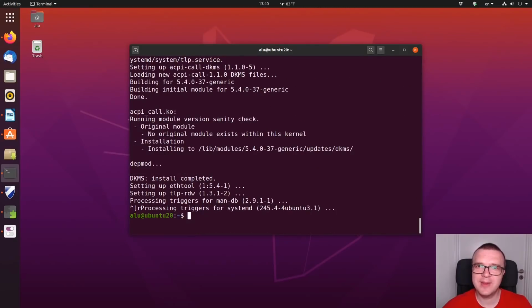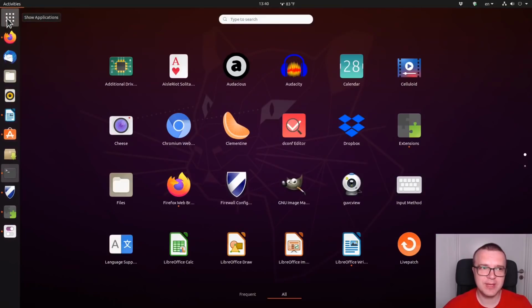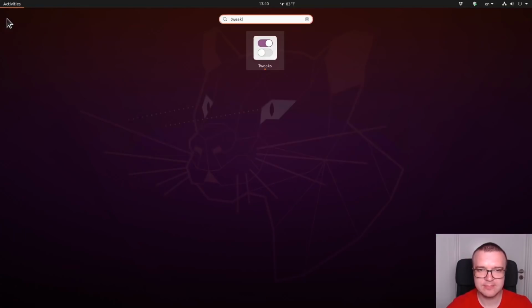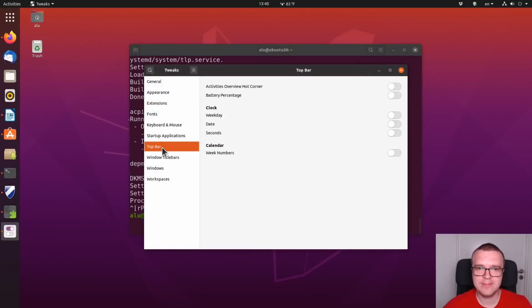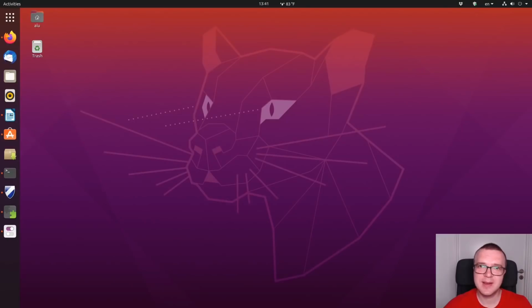But there is one more thing you need to do if you run Ubuntu on a laptop, which is to show the battery percentage. So for that you need to open Ubuntu Tweaks. Here you go to the top bar, and here you need to enable battery percentage. Unfortunately, you don't see any changes on my system because I run it on a desktop. I don't have a battery, so I don't have a battery indicator. But if you run it on a laptop, it will show you the remaining percentage of the energy on your battery. So these were the settings which are necessary for laptop users.